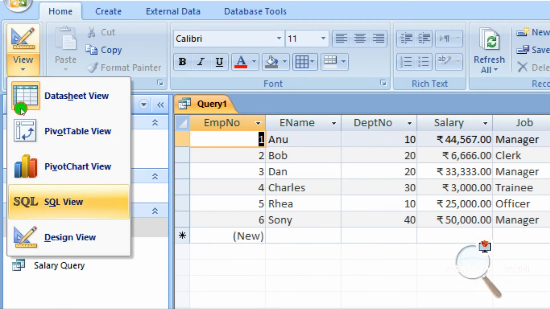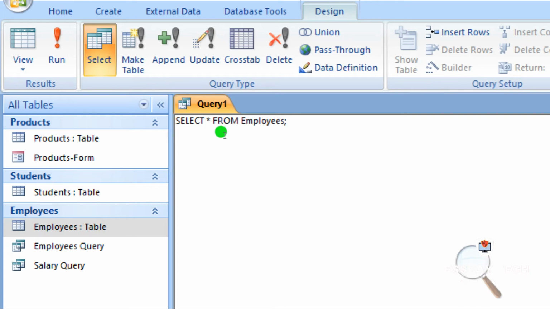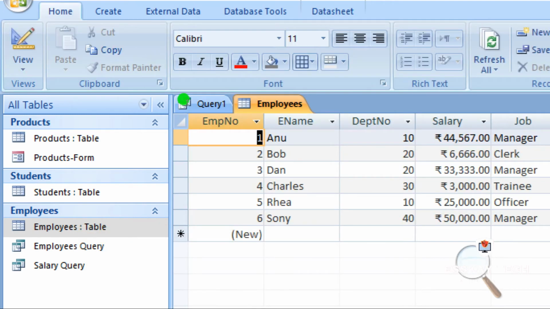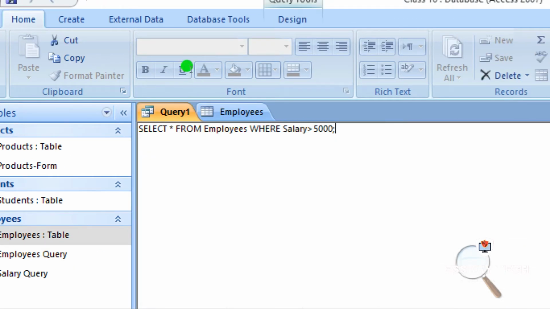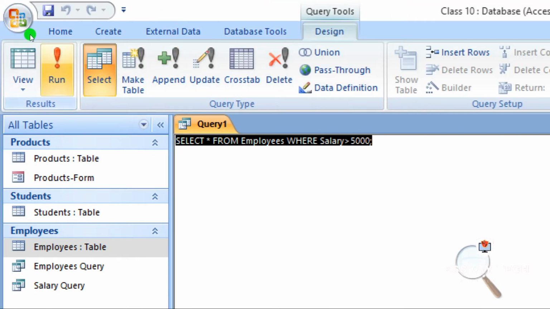Now let us try to put some condition in it. So here my condition is select everything from employees where salary is greater than 5,000. Okay, so employees is the name of the table, and asterisk means everything. Now I'm giving the condition where there is a field called salary, and the person who has got the salary greater than 5,000 will be displayed. Okay, so select, go to design and click on run.